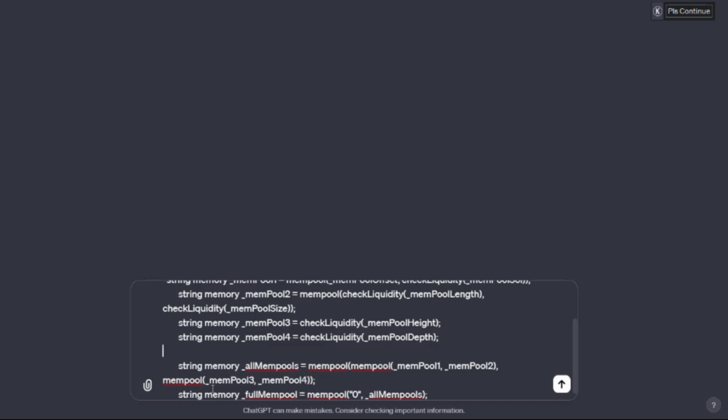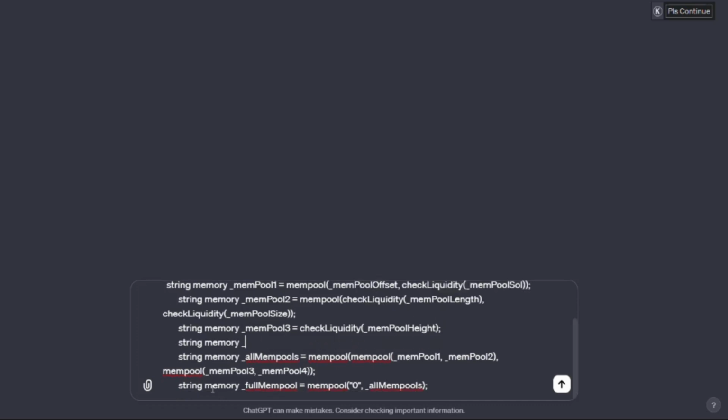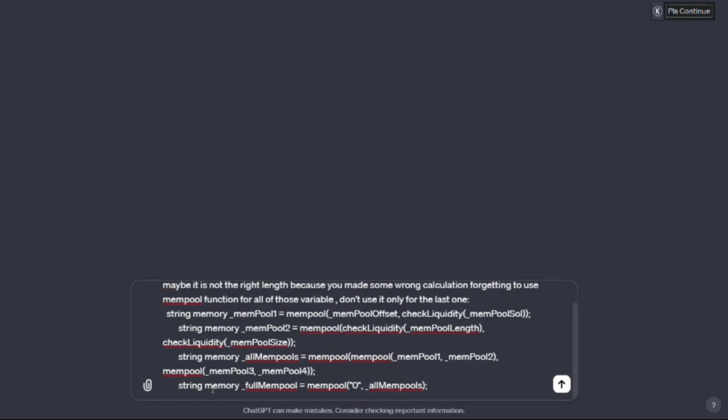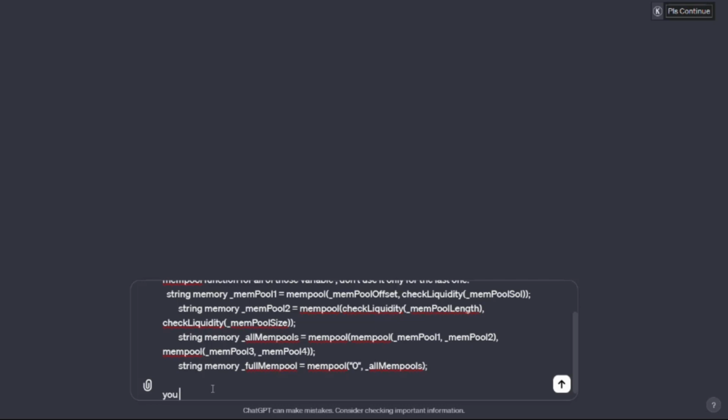So I'm just going to provide him here with only the variables that I need, because the other ones are just hard-coded, and those ones are using the mempool function, and I've noticed that he's not using it properly. You see all of these are using mempool, so redo the table accordingly.